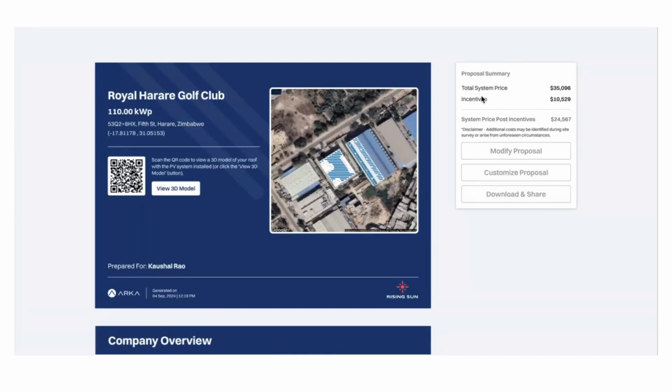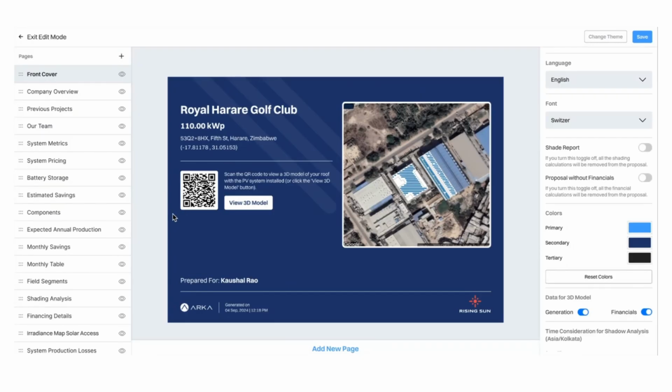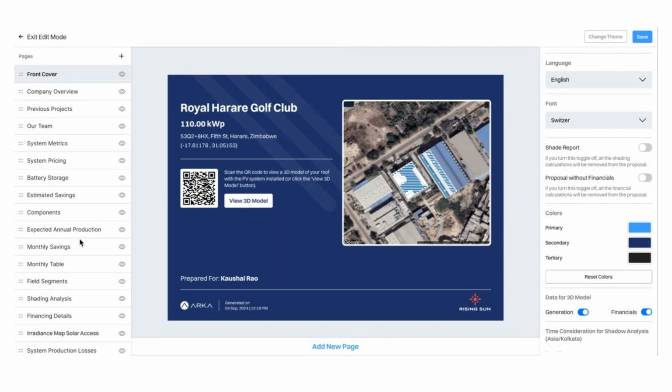Once you've created your report, you'll notice a Customize Proposal button. Clicking on this button will open the editable proposal board. On the left-hand side, you'll see a list of all your pages. You can click on each page individually to make edits.